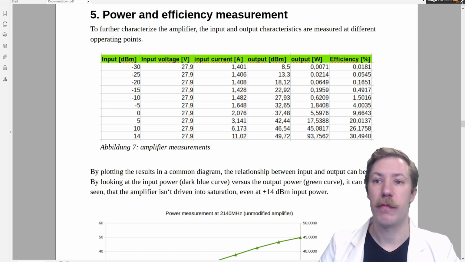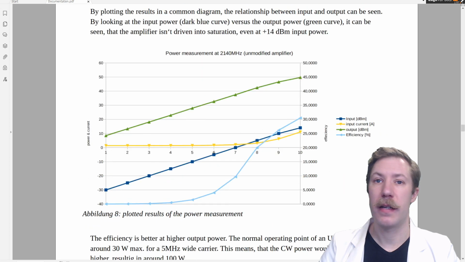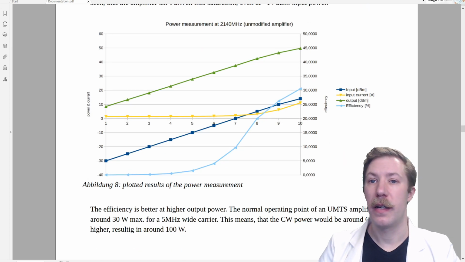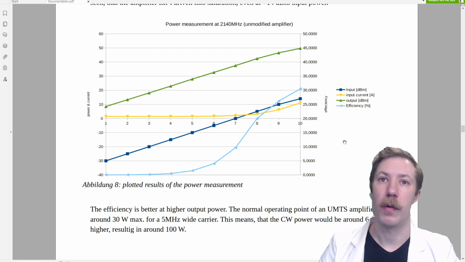And as we can see, we have the inputs up here in the table, and he has plotted that here in a nice graph. And as he concludes, the dark blue is the input power, the green is the amplifier output power. As that does not start to flatten out, it means that the amplifier is not saturated. And the light blue is the efficiency, which we can see goes just above 30% at full output power.